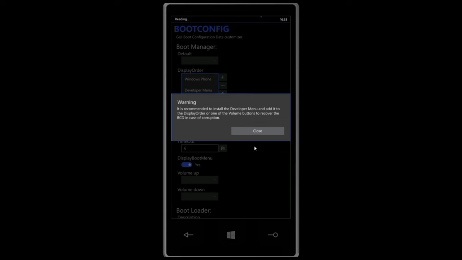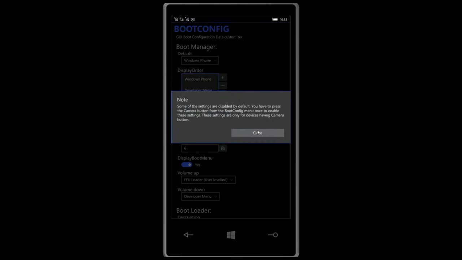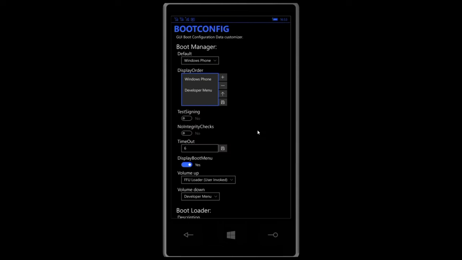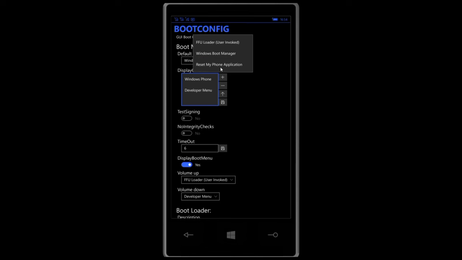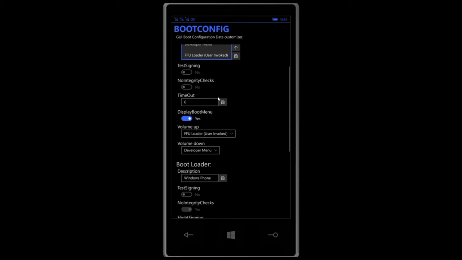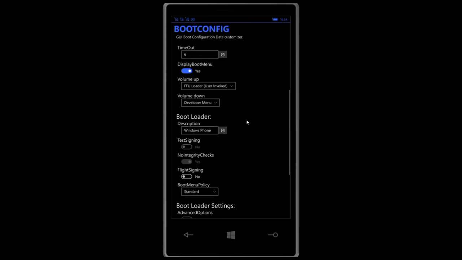Boot config, a GUI for boot configuration data. Before using it, I highly recommend you install the boot app developer menu from below to recover the BCD in case of corruption. Here you have many options to edit the BCD in a click. If you are familiar with editing BCD, you know what you can do here.